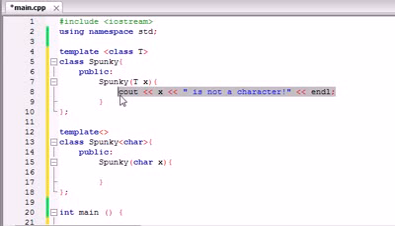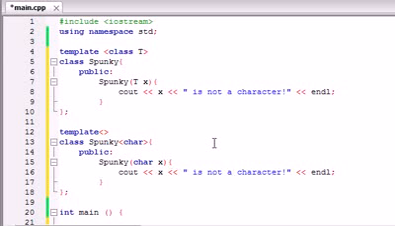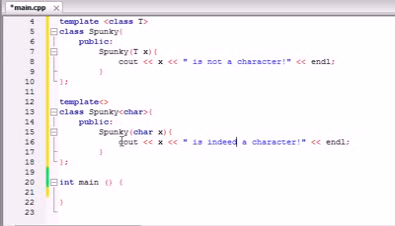Let's go ahead and copy this, copy right there, and paste it right there. Except we can't have x is not a character. We can write x is indeed a character.